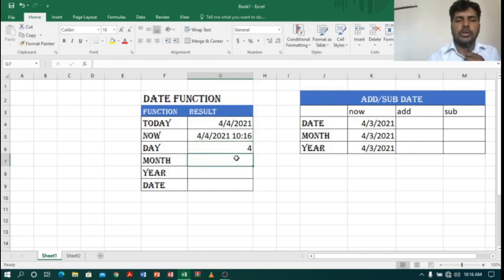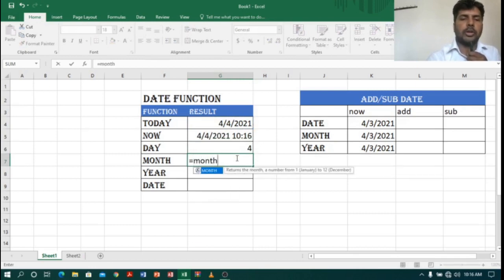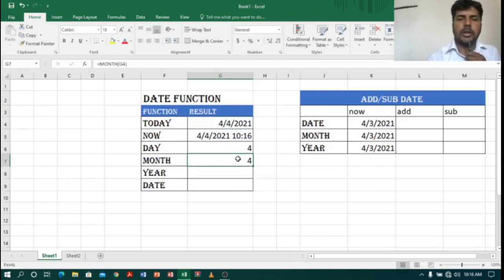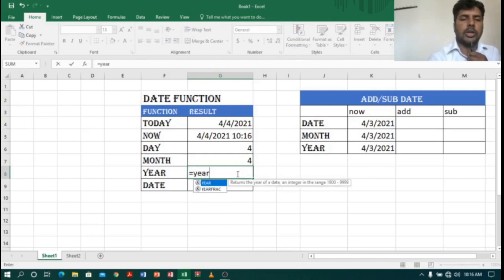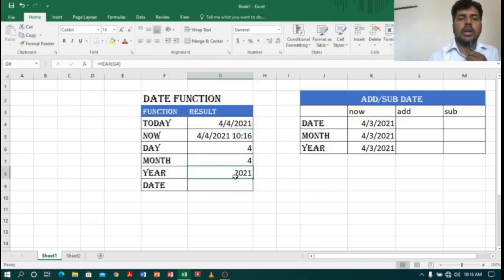Let me do the same with the month. I will type month, open bracket, select the date, enter. It is returning 4 again, which is the month. Now year. I will type year, open bracket, select the cell, enter. Now it is returning 2021 as the year.